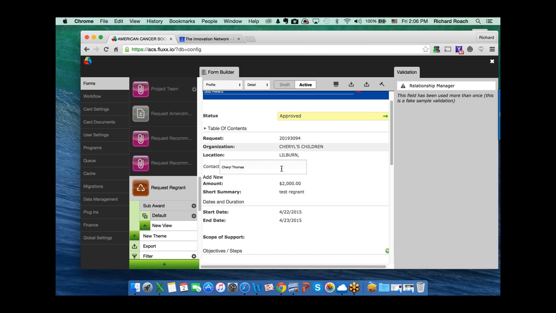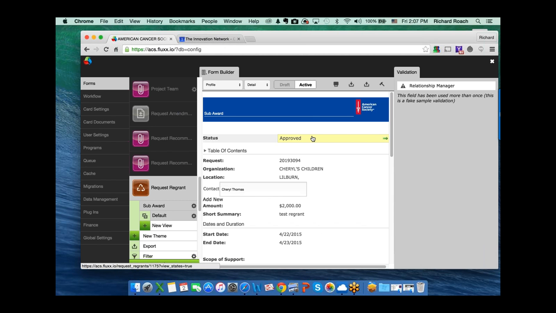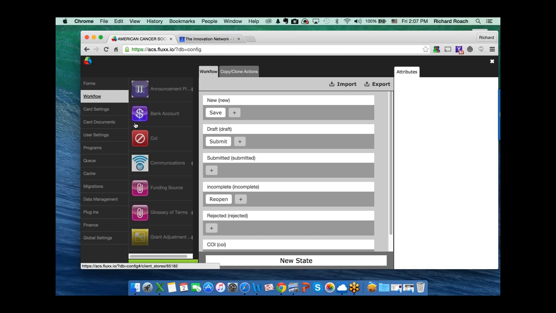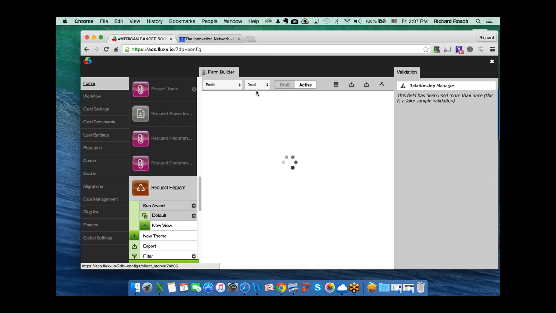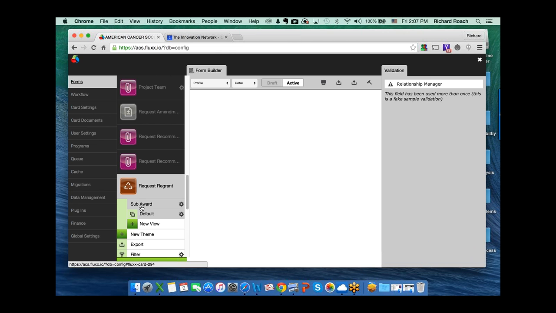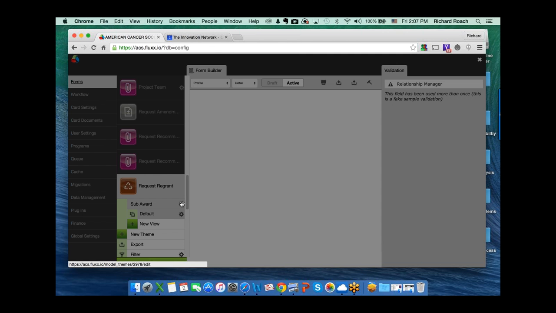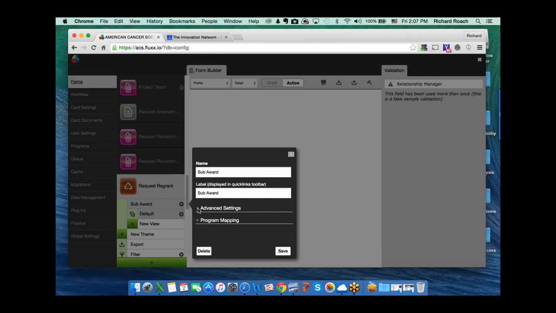Let me make this a little bit wider. On this card we have basically the status, because there's a short workflow associated with regrants. I can show you what that workflow looks like really quickly. It's just draft and approved goes to completed. So there's not a long workflow associated with it. Going back into the form itself, it's just loading. So there's nothing additional or special about it.